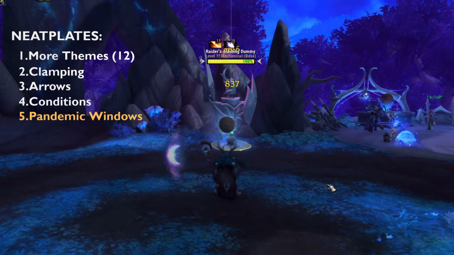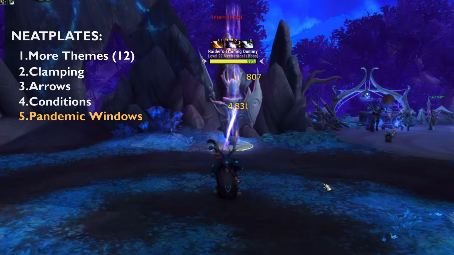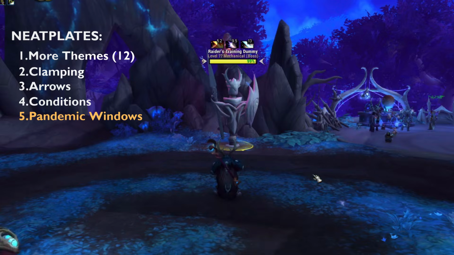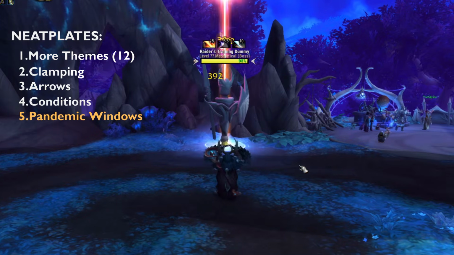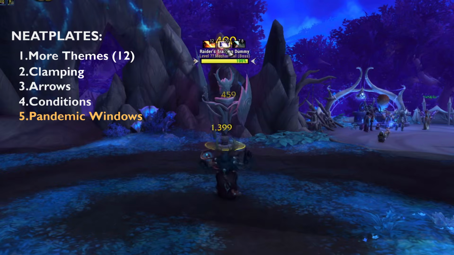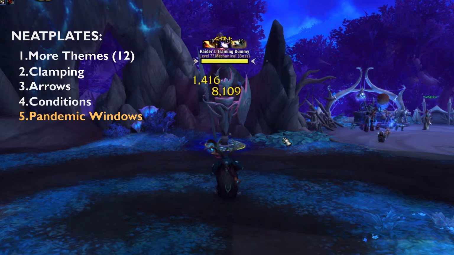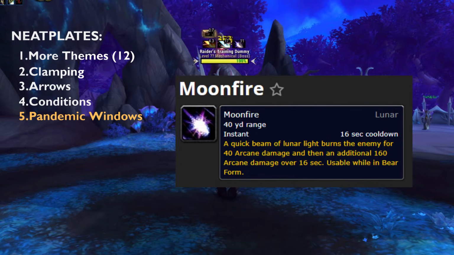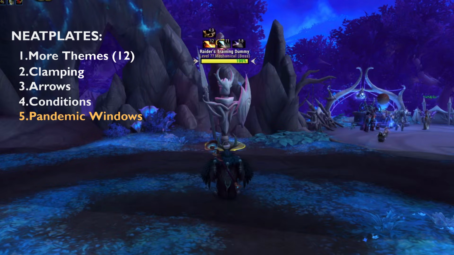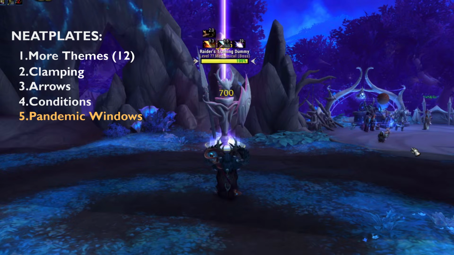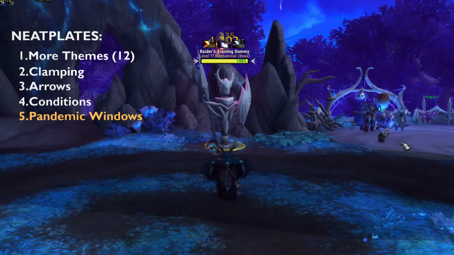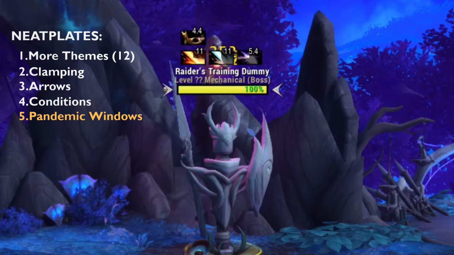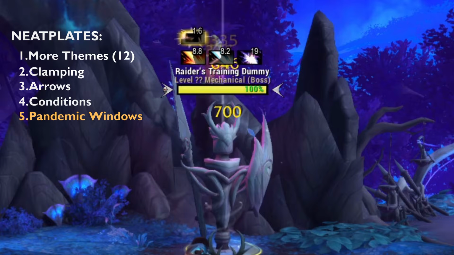If you aren't familiar with pandemic windows, it's a concept that applies to dot and hot abilities. Essentially, if an overtime ability has less than 30% of its original duration left, you can cast the ability again to add the remaining time. It's a little confusing at first, but think of it this way. As a druid, if I cast Moonfire, it lasts for 16 seconds. When it has 30% of that time left, or about 5 seconds, I can cast it again, and now my Moonfire will last for 21 seconds, which is the remaining 5 seconds plus another 16. This gives me more time to cast other abilities and maximize damage. With NeatPlates, you can set it up to make your dots glow when they've entered the pandemic window, which I think is really, really cool.